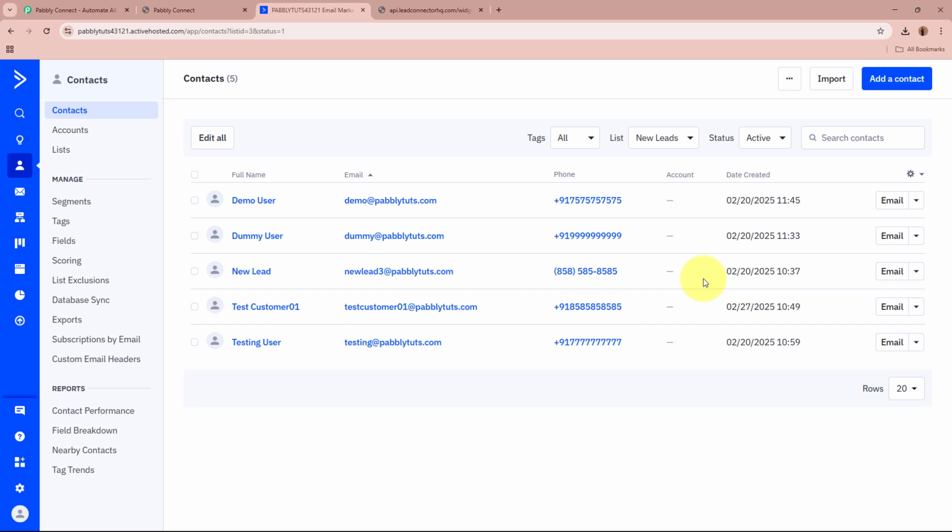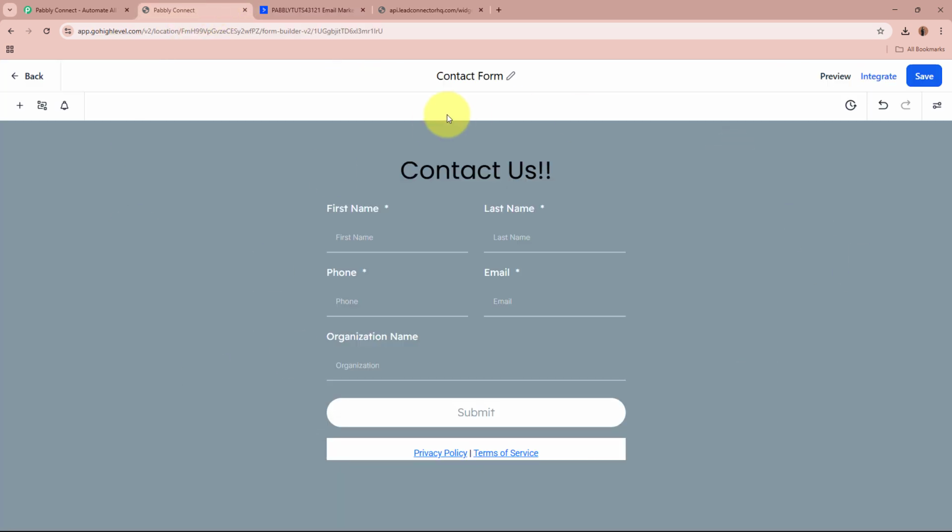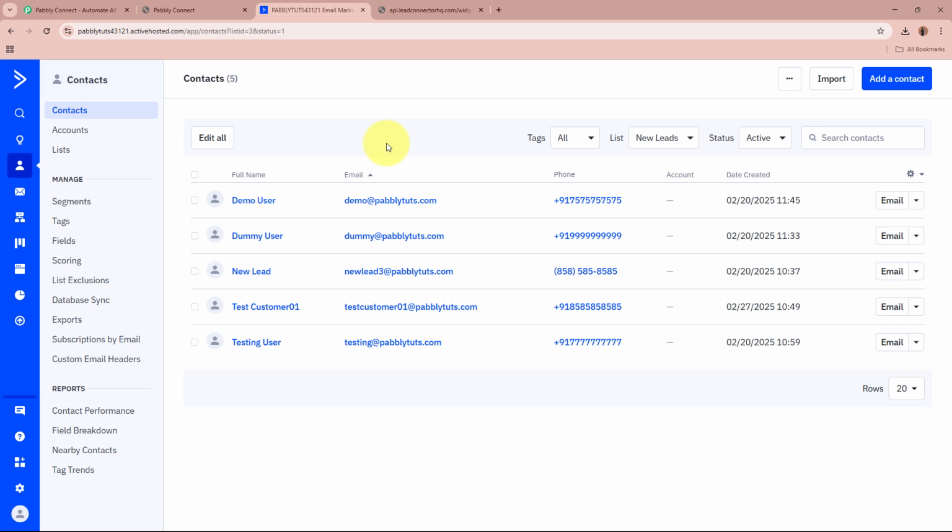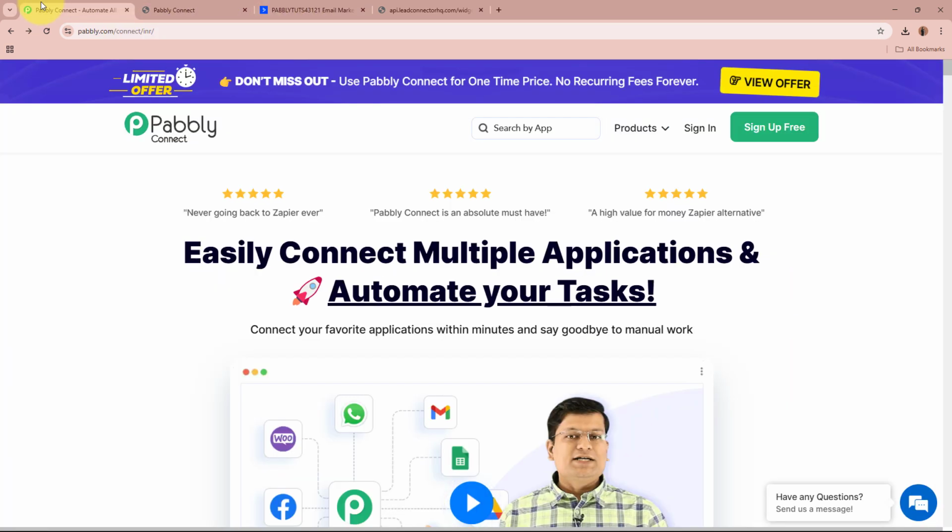With this automation, whenever a lead submits a form with the help of the form that I've created using GoHighLevel, automatically that lead is going to be created as a contact in my ActiveCampaign account. This seamless integration keeps my contact list up to date and allows me to trigger personalized email campaigns instantly, ensuring my leads receive timely and relevant follow-ups without any manual efforts. And I'm going to create this amazing automation between GoHighLevel and ActiveCampaign with the help of Pabbly Connect.